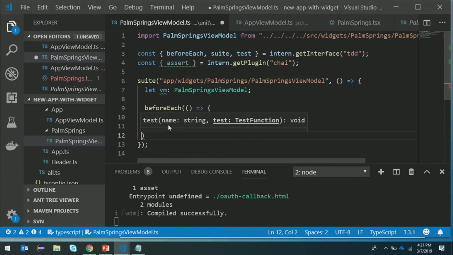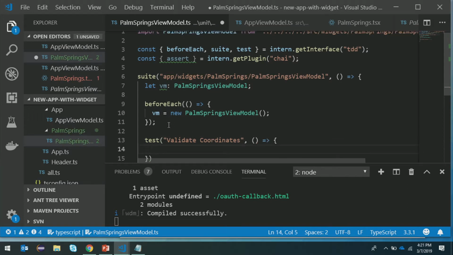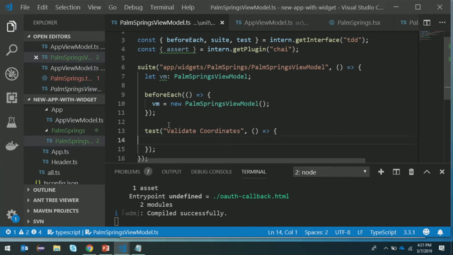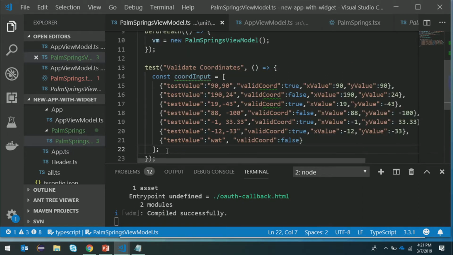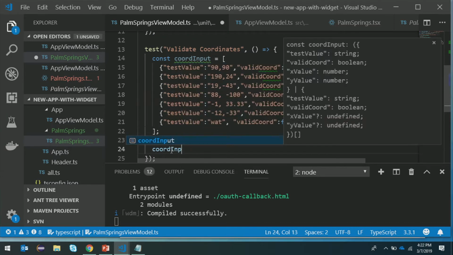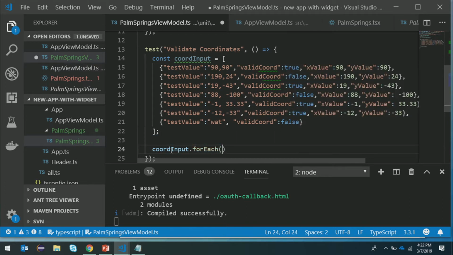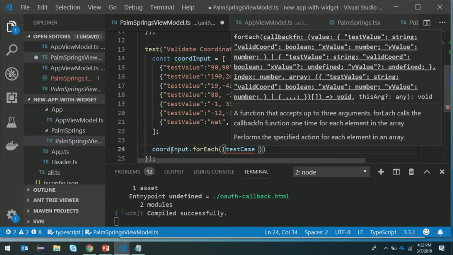So I'm just going to create a quick function here, without accidentally deleting all my code. And that's there. And I'll say we want to have some test coordinates. So I'll copy that there. And now I have this coordinate input. I know it's going to be there. And I can say coordinate input for each of these, I want to run a new test case.